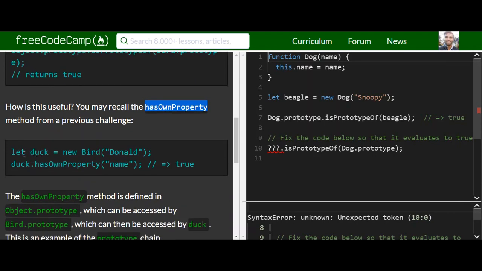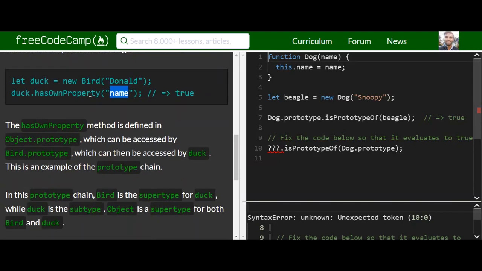So let duck = new Bird. It's creating an instance of a bird which is a duck, and then it's checking if the duck has its own property called name, which will return true because bird has it, and the duck is an instance of a bird. I really hope it makes sense, guys. Now, anyway, let's move on. The hasOwnProperty method is defined in Object.prototype.